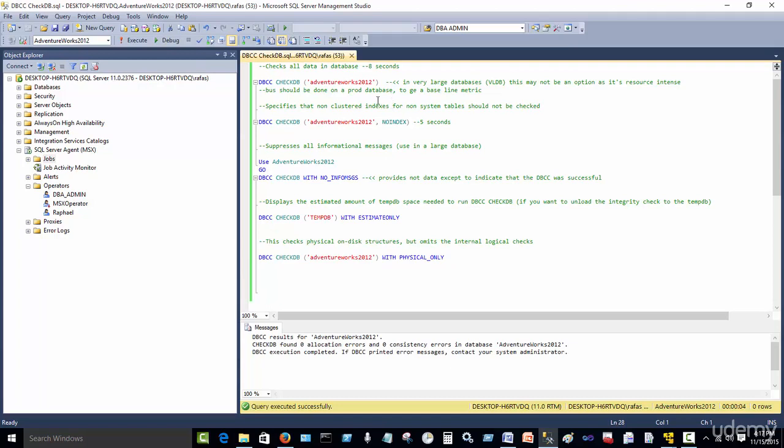So now if you look at here, the DBCC CheckDB command followed by the database in question. If you were to run this in very large databases, or VLDB, this may not be an option as it's resource intensive. So you may have to use some of these options. But let's run it anyway. You should certainly run DBCC CheckDB against your production database in your production environment at least once, because we want to make sure that the data we're getting is valid, has integrity, and there are no consistency errors.